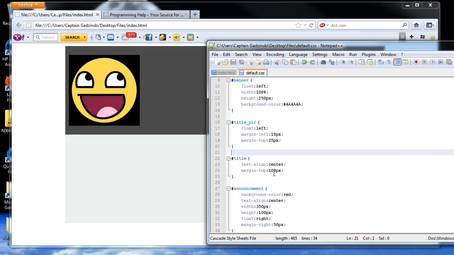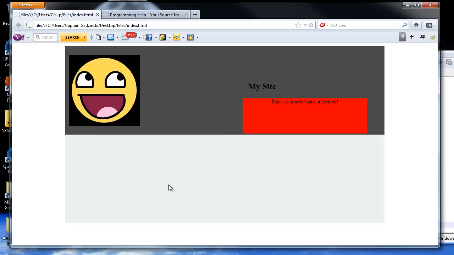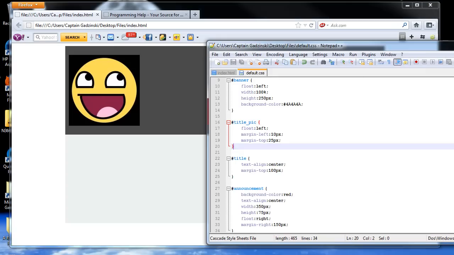So let's make this margin. First of all, margin right. First of all, let's mess with the height here. Let's make it like 75 or something. Then from there, let's move it over, scooch it over to 150. See how that looks. And a little bit more. Let's go 175.